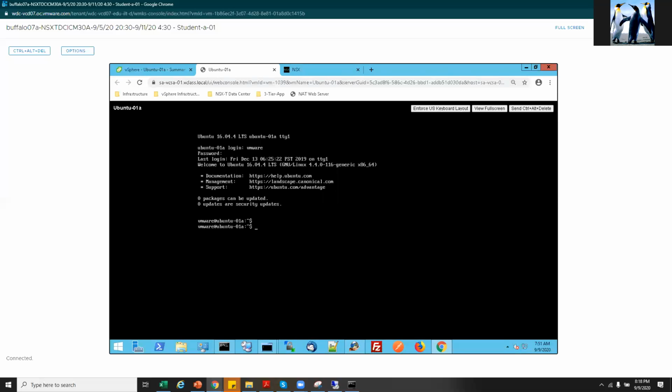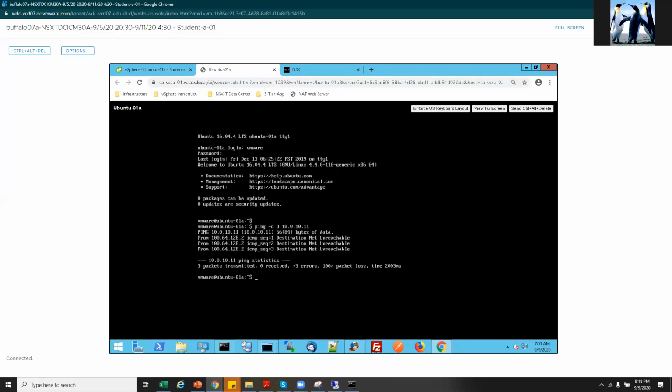So we'll type here ping, count 3, 10.0.10.11. Destination is not reachable. Okay. Then traceroute -n 10.0.10.11.